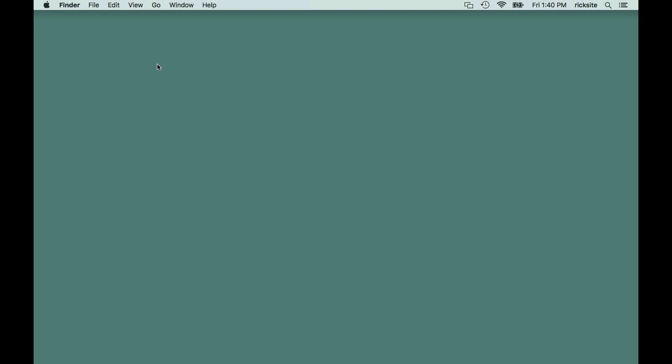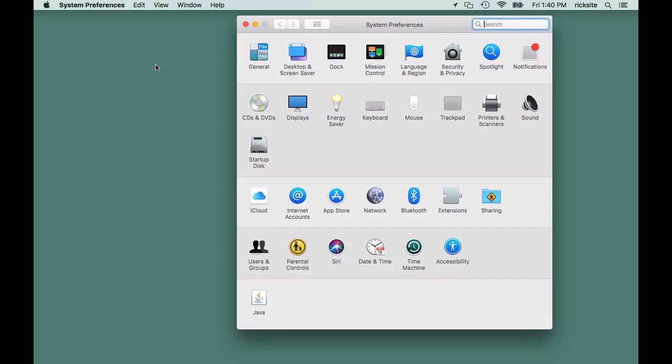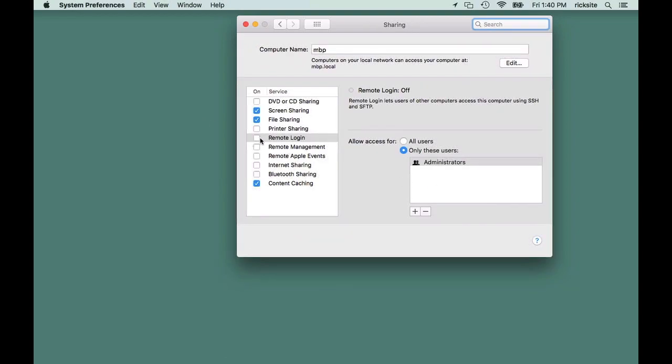So what I want to do is open up System Preferences. I'm just going to hit Command Space to bring up the Spotlight search, and I'm just going to type Sys, and System Preferences will come up. And then I'll want to go over to Sharing, and I'll click on Remote Login here. And that will enable SSH.